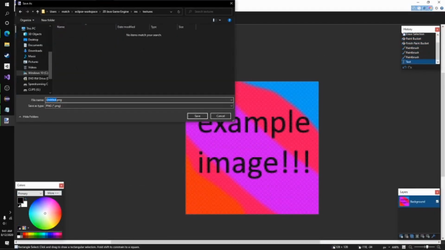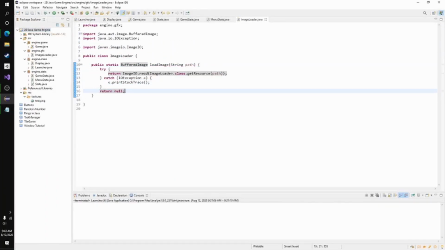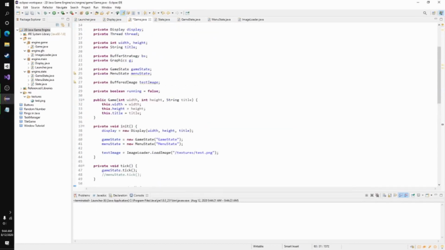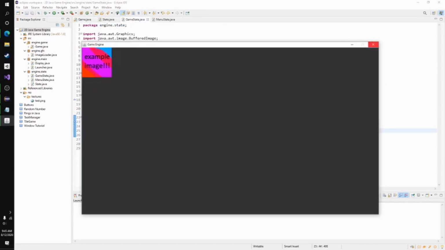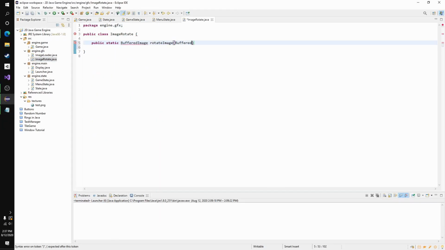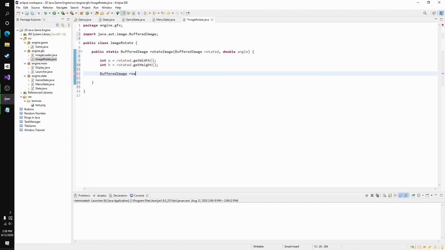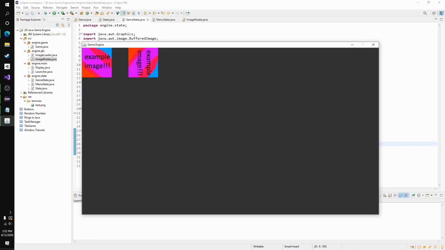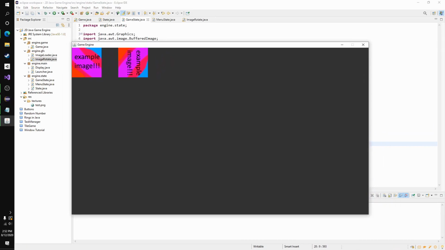A game would be very boring with just basic shapes and colors, so I made a test image and displayed it. Then I'm going to do something I've never done or tried in Java: rotating images. In this case, buffered images. This is way simpler than I thought. This is the rotated test image. You can change the image rotation in the code.